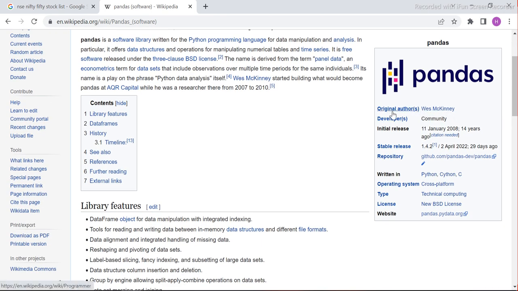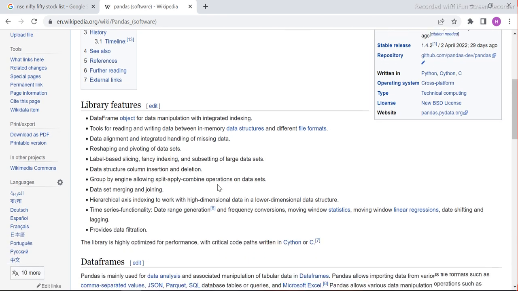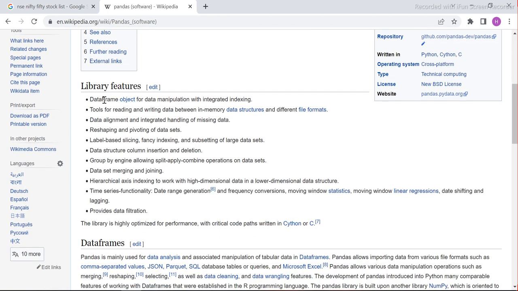Who is the original author, when it was actually released, all those details. And what all the library features it is telling here, right? So library features basically means you can do grouping, you can do sorting of the data, you can do some filtering of the data, etc.